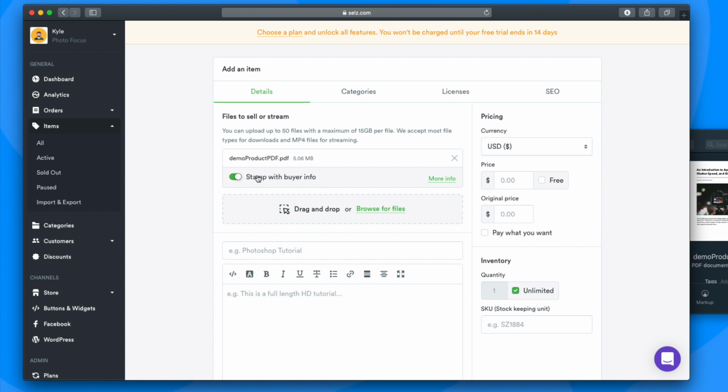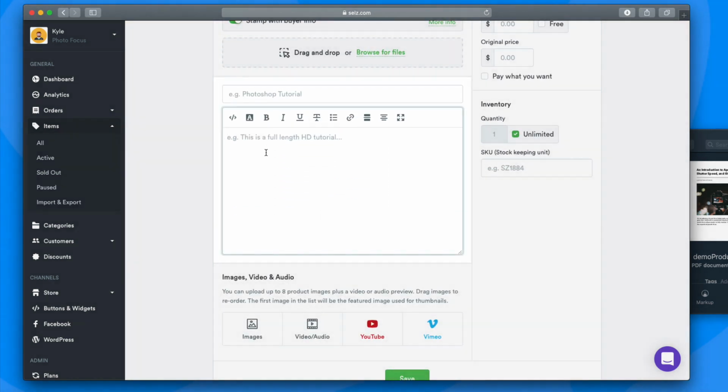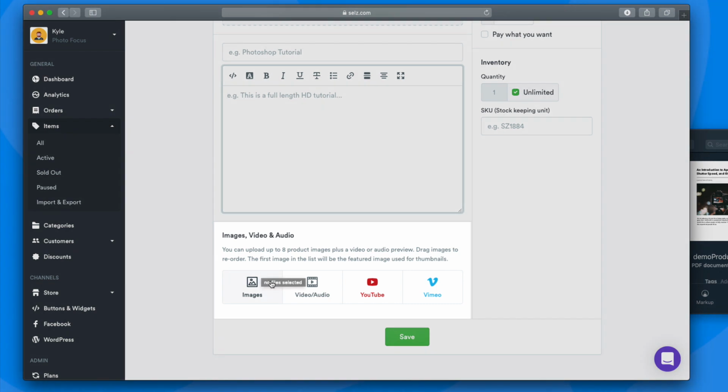This means that this product cannot be redistributed to other people who have not bought it. Great, and you can drag multiple files in here if you'd like. And right here is where you upload the title and the description, and down here is where you upload the thumbnail and any videos or audio files that you want to better explain your product.